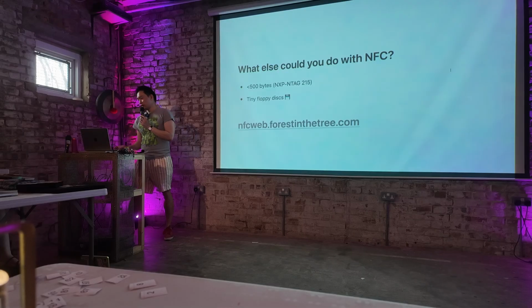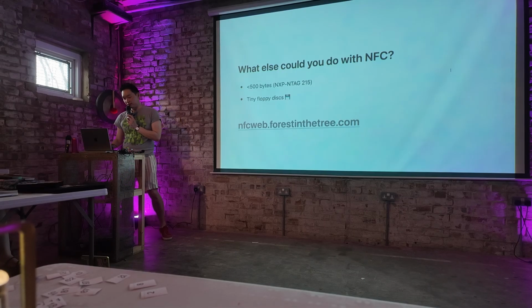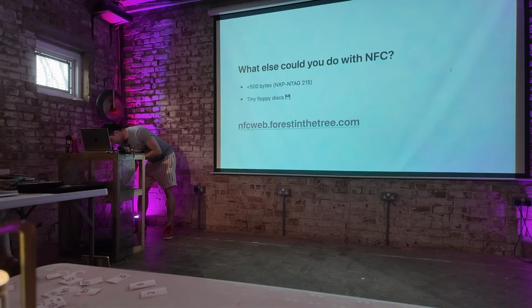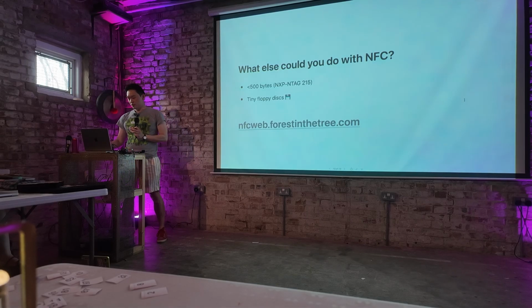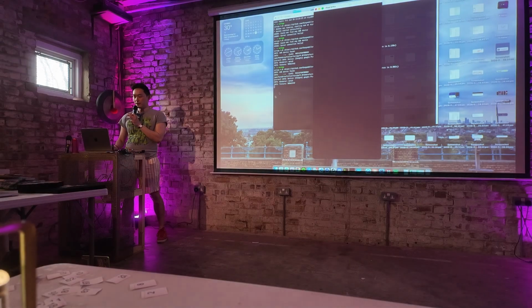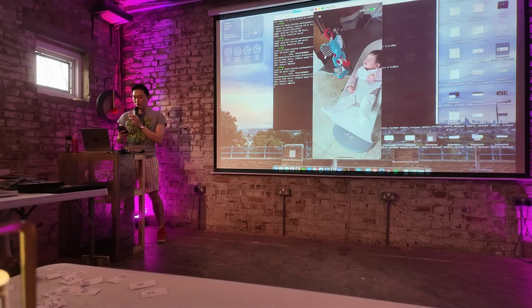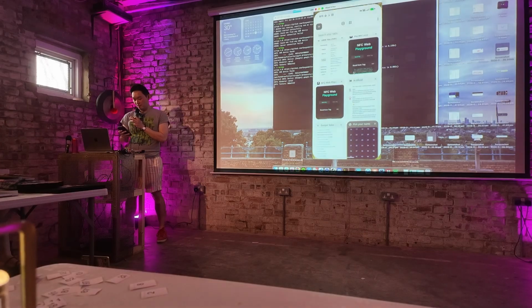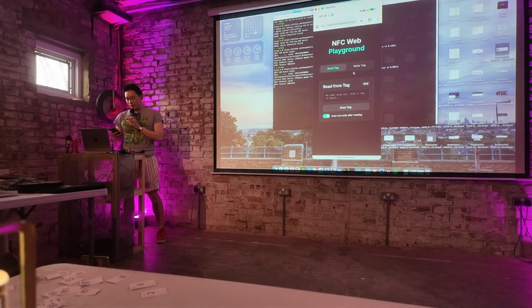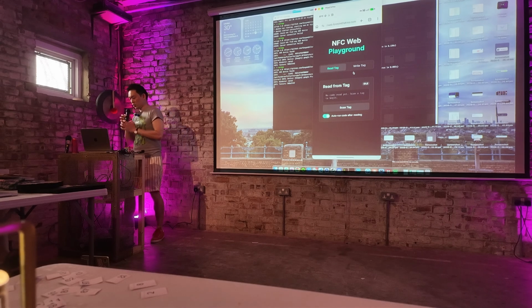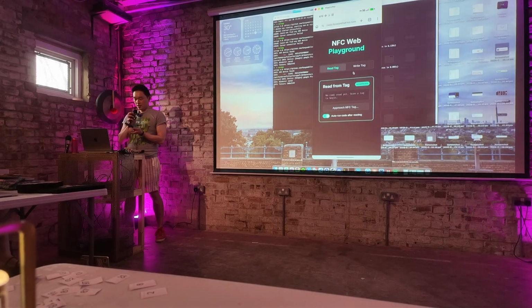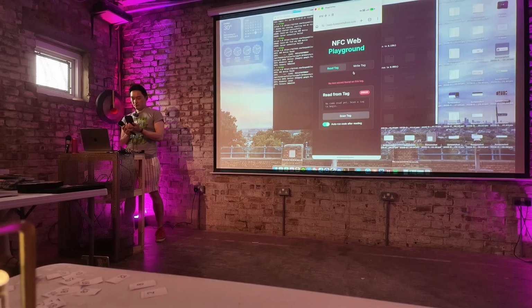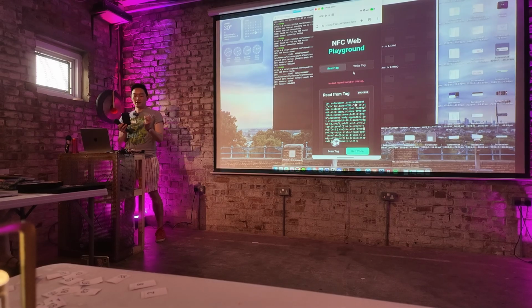And then the other thing is, what else can you do with NFC? So this is the last demo. It only works on mobile at the moment because your laptop doesn't have an NFC reader. But okay, what I can do is scan tag. Okay, yeah, there. So that one's a soccer ball.